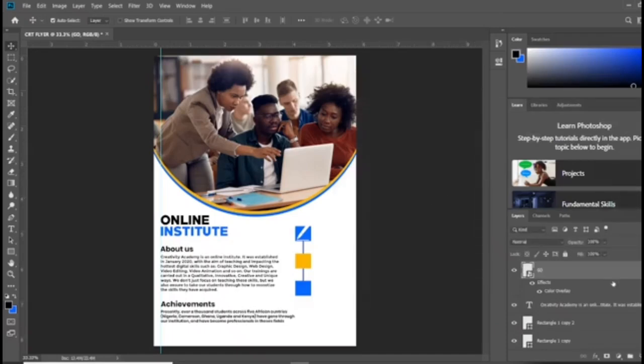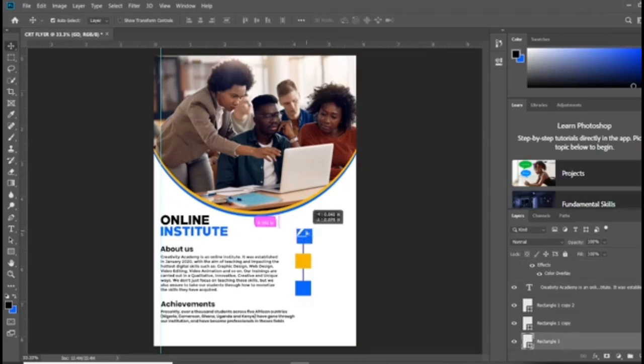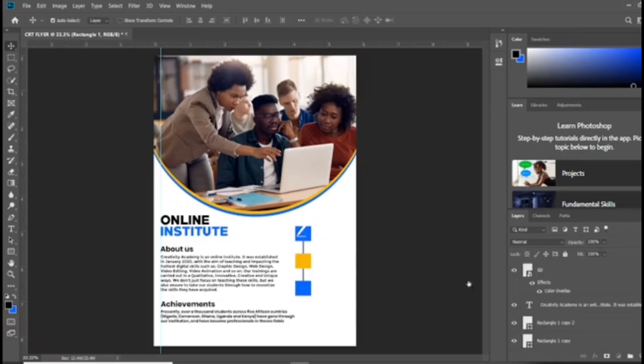Then I can click on Ctrl T to transform it. I want to reduce the size. Ctrl T. Then I'm going to bring my cursor down to the top corner here. I'm going to reduce the size. I'm going to make sure I'm clicking on it. I'm going to bring the icon a little bit down to the side. It's as simple as that, right?